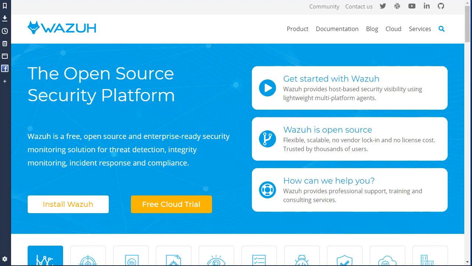So today I'll be going over Wazuh, or multiple people pronounce it different ways. But I call it Wazuh. It's an open source security platform. They say it's an open source enterprise ready security monitoring system that does multiple things.